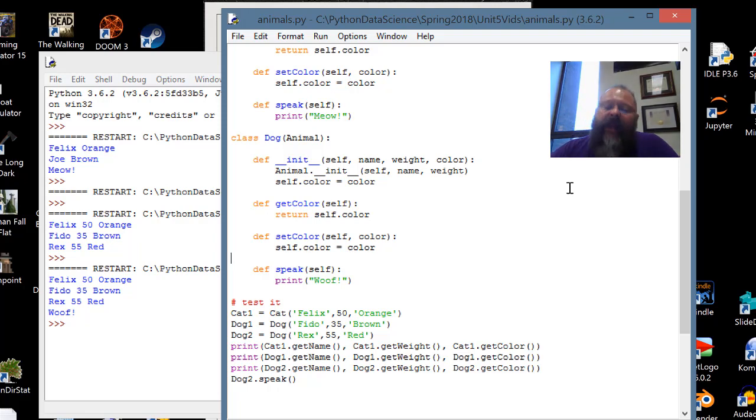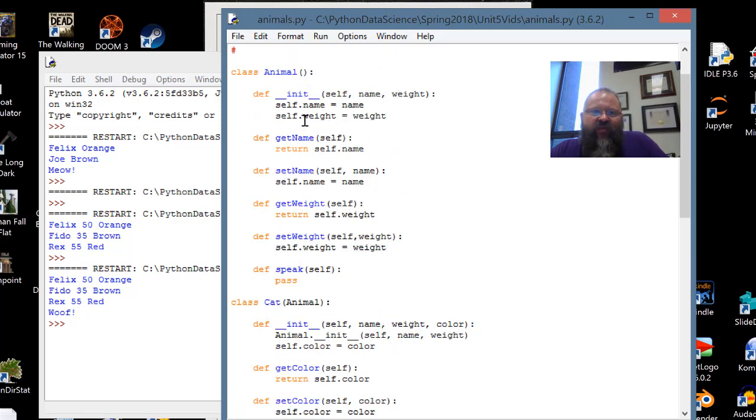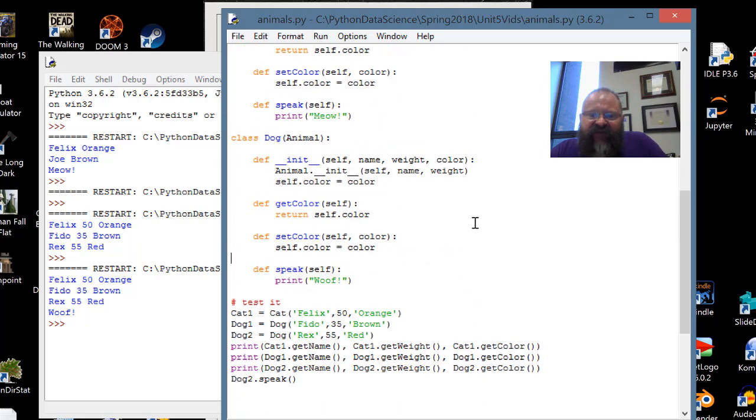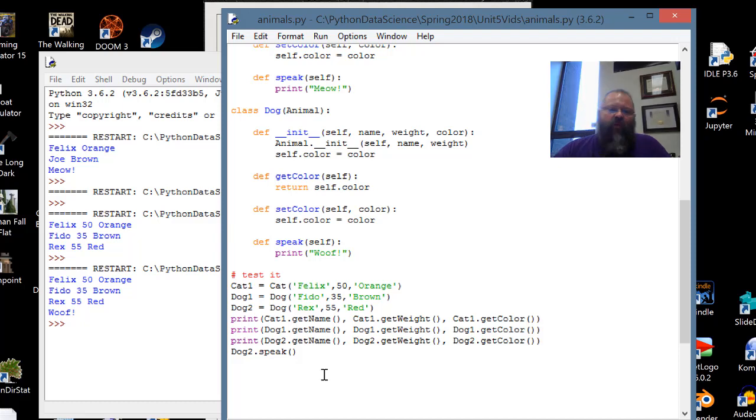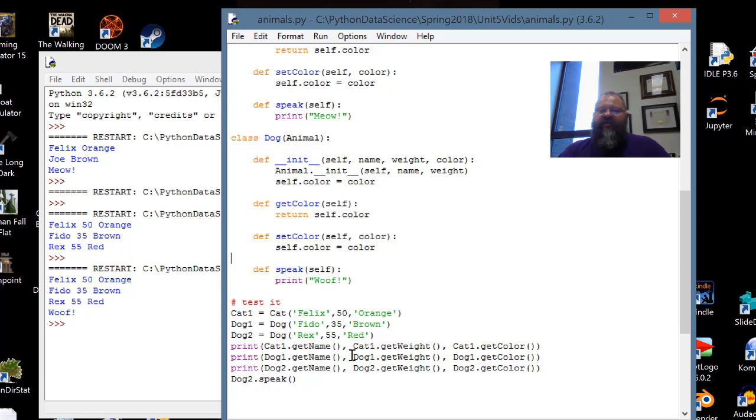There's something called a class variable. We've been dealing with instance variables. Here, self.color, up in animal, name, self.name, self.weight. Those are instance variables. Those are for just the instance. Okay, cat 1, Felix, he has his own information. Dog 2, Rex, has his own information. Okay, those are instance variables. But I can also have class variables that can be accessed by any object that is created with that class.